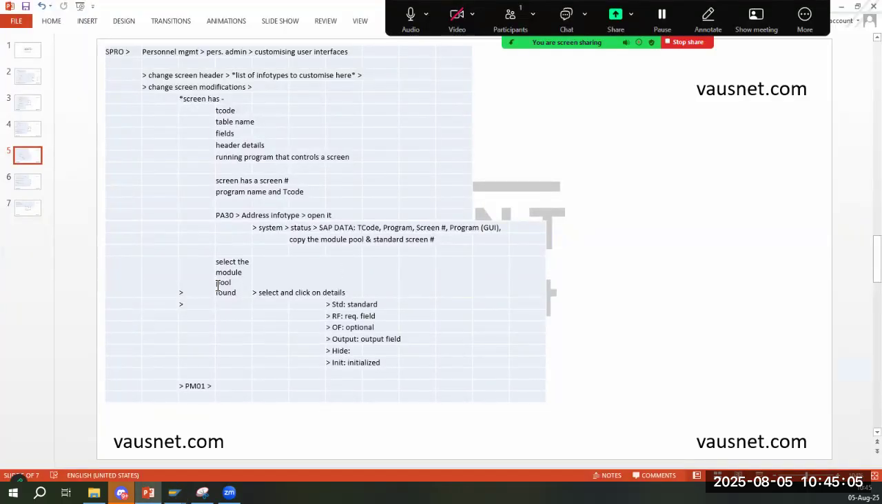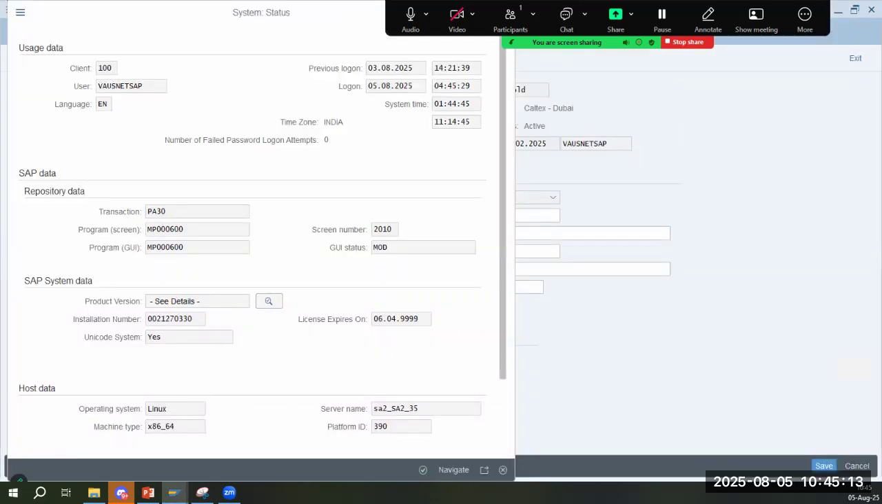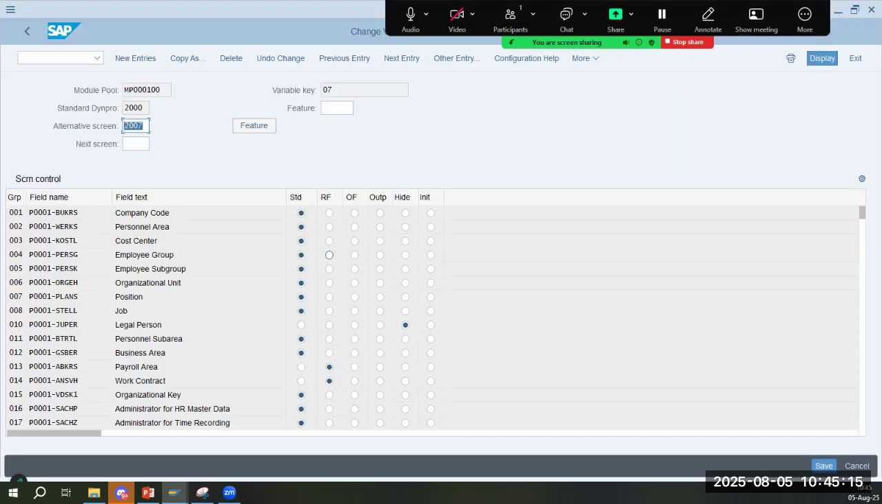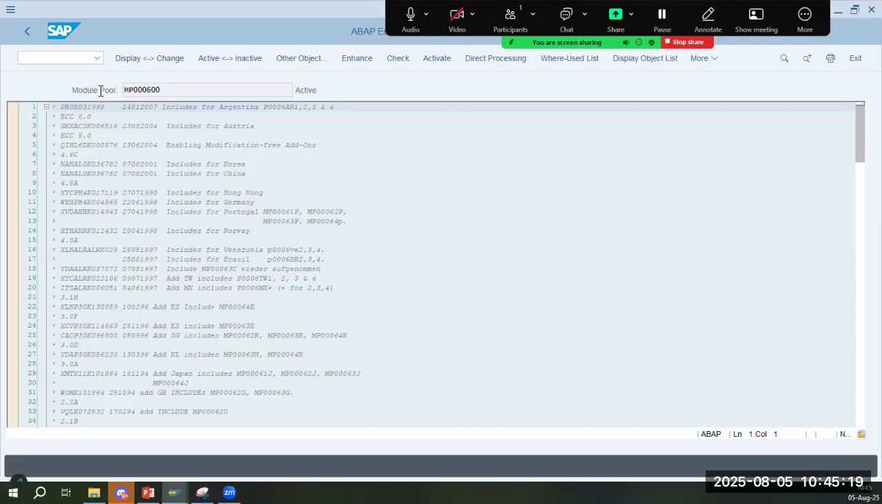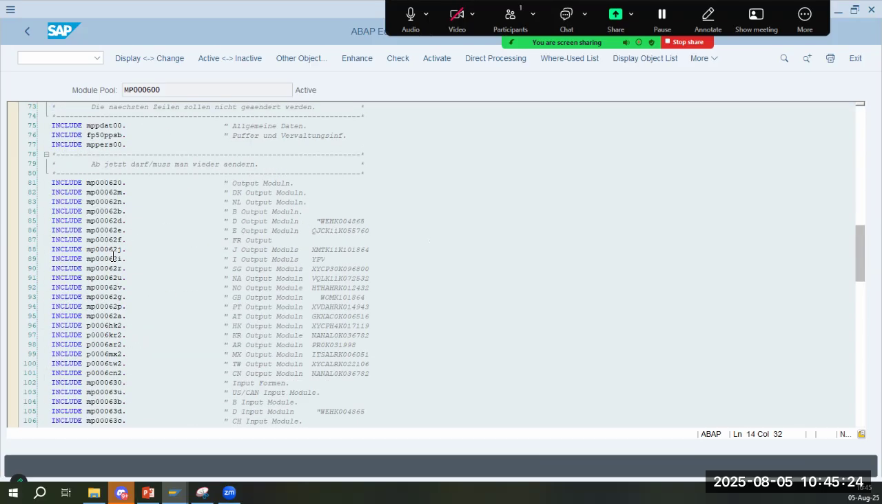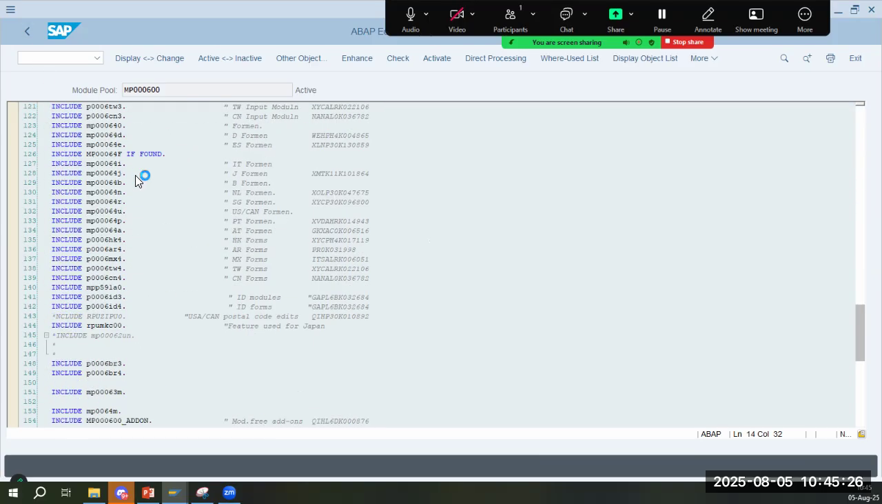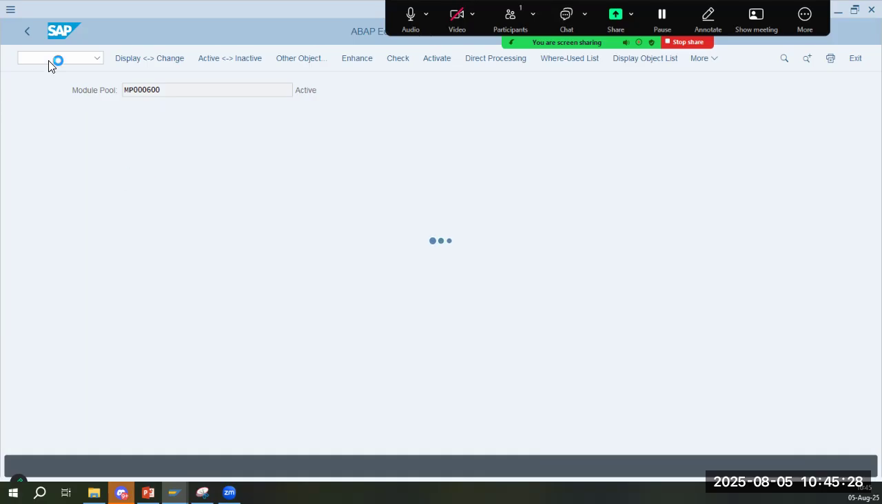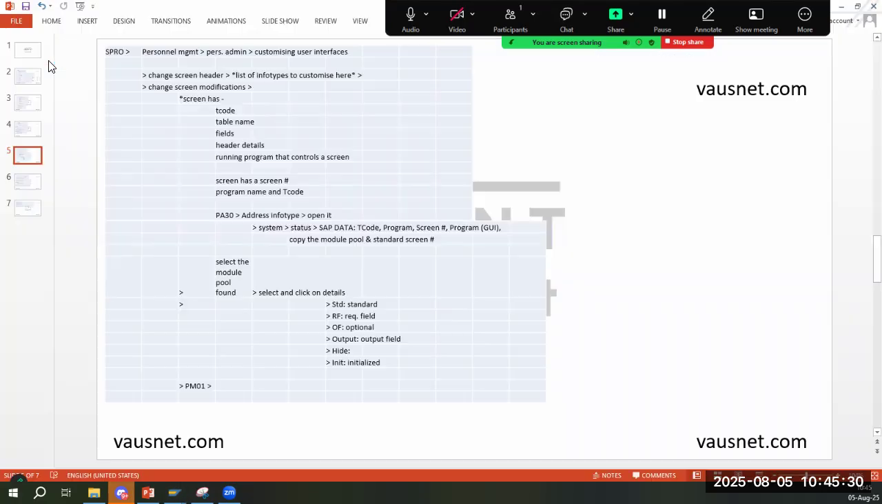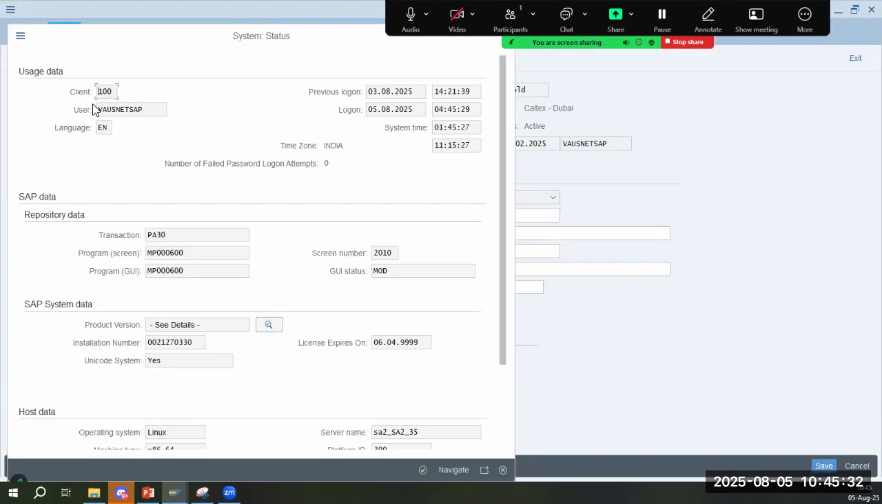So anyways, select the module pool, select and click on details, standard, required. We've already seen this. PM01 is the next. Okay, this is going and navigating through the ABAP program, which is, of course, in itself an ocean. Okay. PM01.